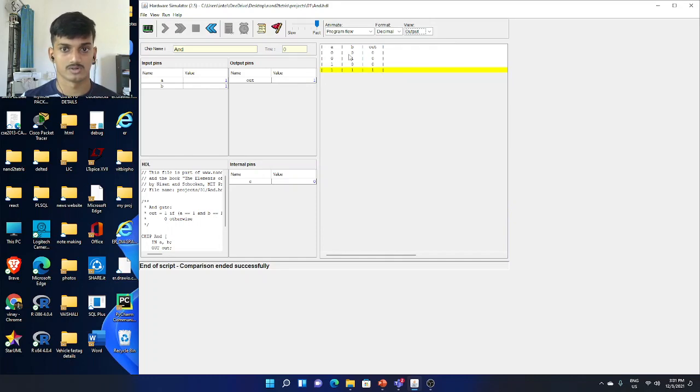That is, if 0 and 0, the output is 0; 0 and 1, the output is 0; 1 and 0, the output is 0; and 1 and 1, the output is 1. If and only if both the values are true, then the output is true, else the output is false. We have a compare provision where we can compare with a pre-compiled output. So there's no discrepancy here, hence it means that our code is working perfectly fine.